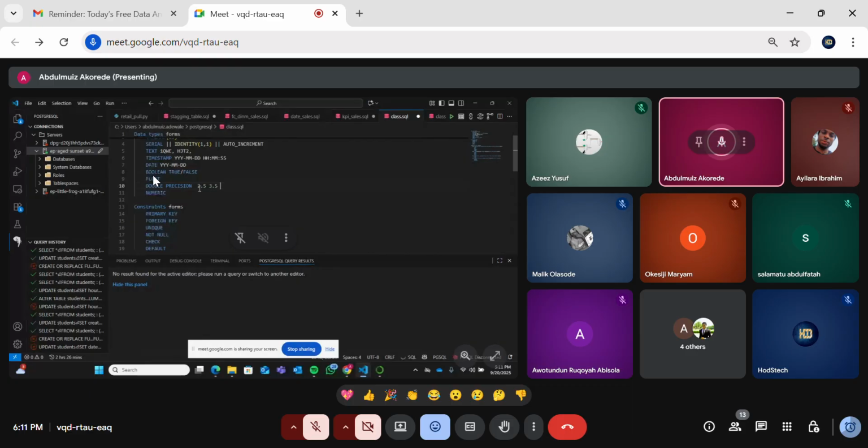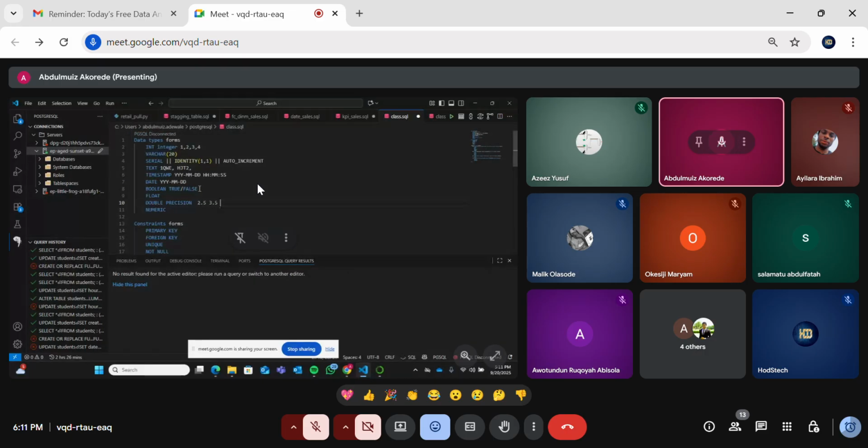If we talk about decimal, if you set your table data type as integer, it is not going to accept a float. It is not going to accept a decimal for you. It is only going to accept integer as a whole number.